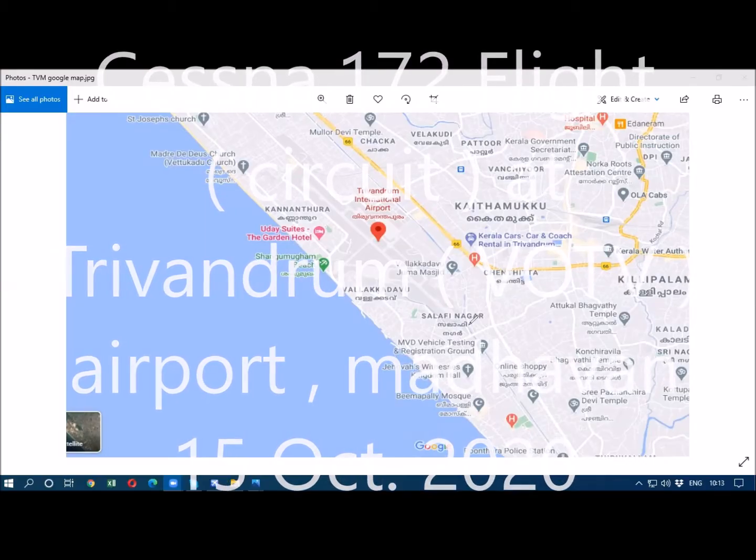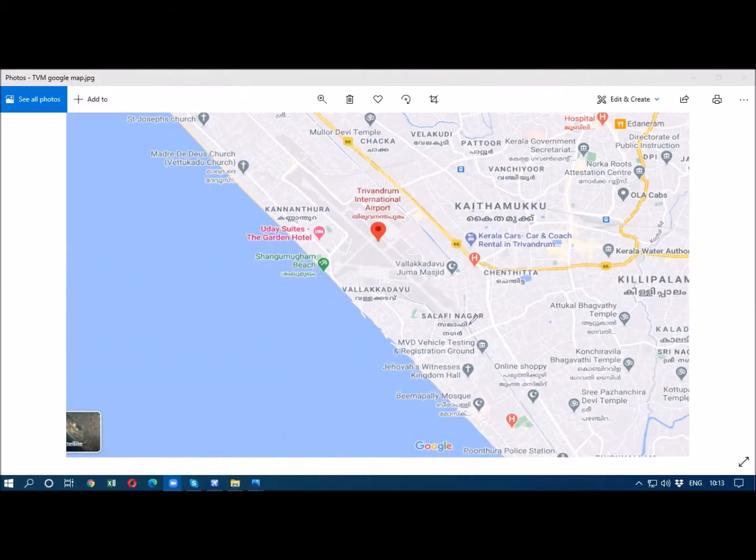Okay, today we will fly our Cessna 172, the trainer plane. We will make a circuit in Trivandrum International Airport. When you say circuit, we'll take off on runway 32, go out and return back, and then approach and land again on runway 32. So that is just a circuit.